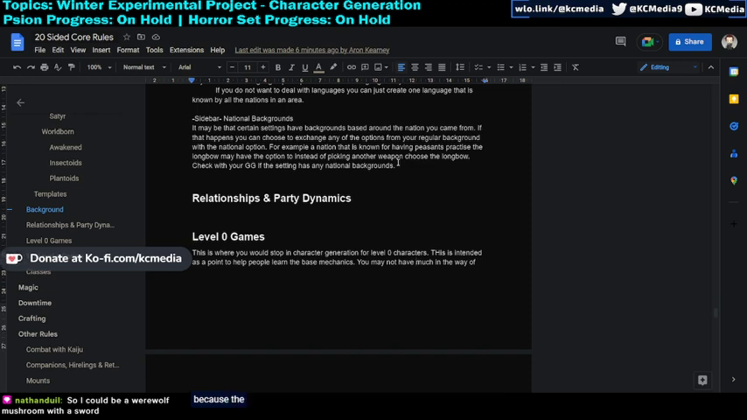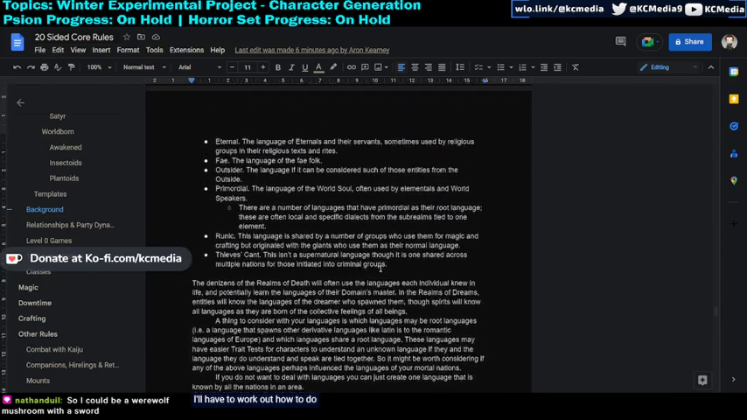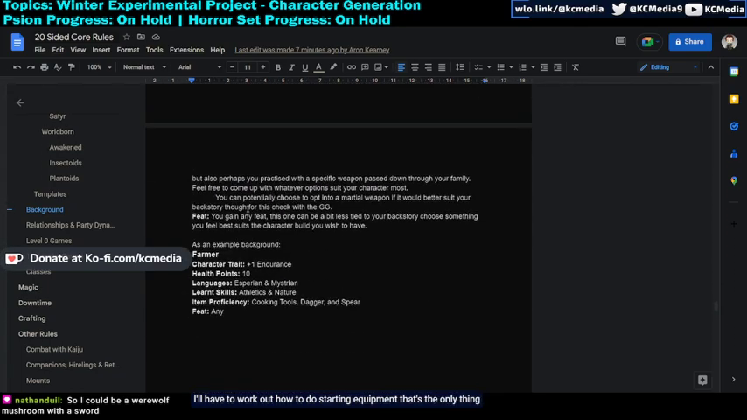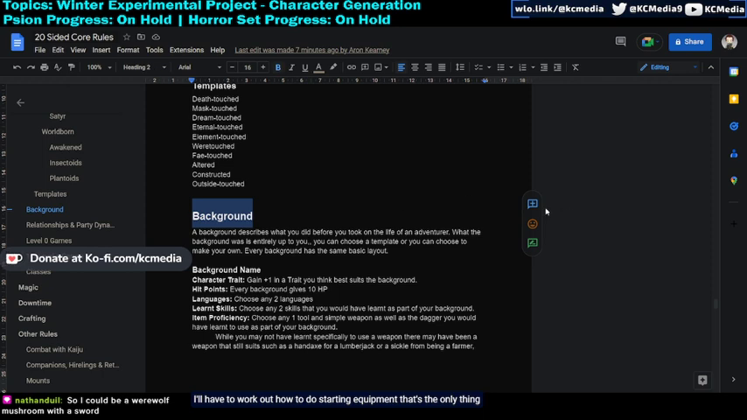Because that way, I'll have to work out how to do starting equipment. That's the only thing. Something I should make a note of.